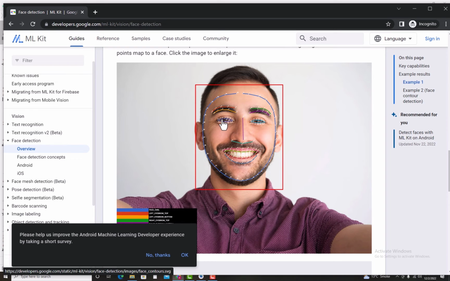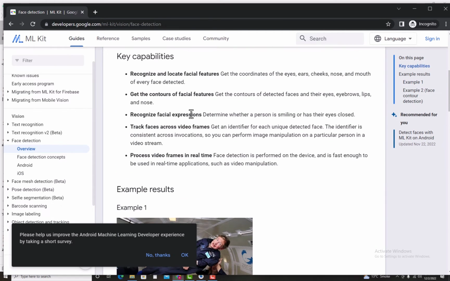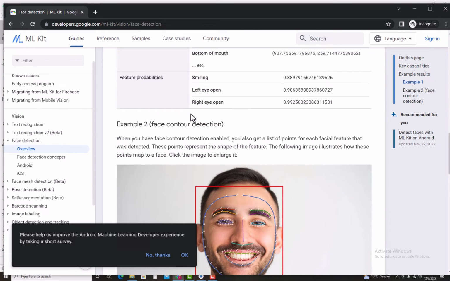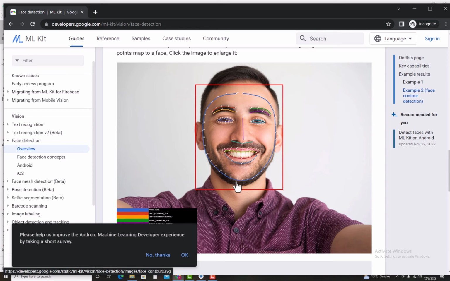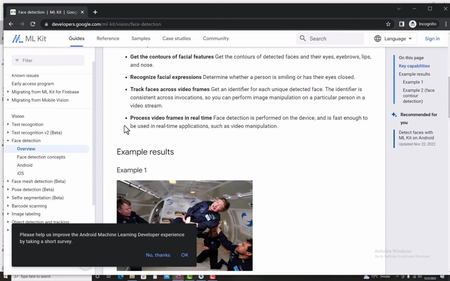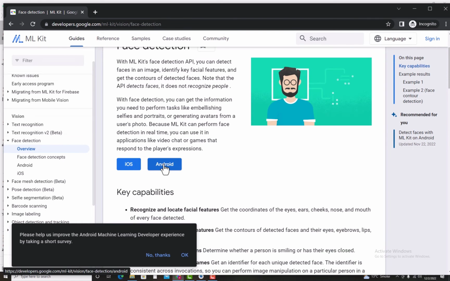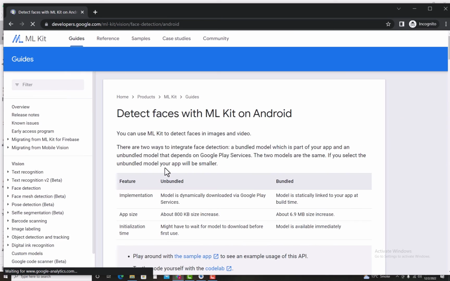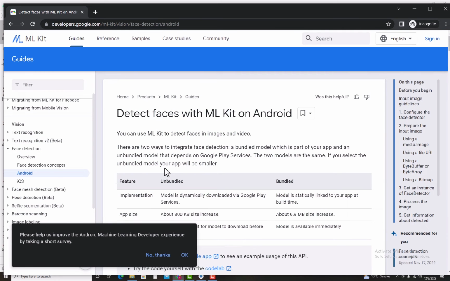Like you can see these white dots around the left eye, these are called facial contours. Similarly, you can get facial expressions, like you can check if a person is smiling or not, or whether his eyes are open or closed. Apart from that, we can track faces and use this library with live camera footage as well. So after looking at the documentation for this face detection feature, we need to click on this Android button so that we can see the instructions for using this library on Android to detect faces.